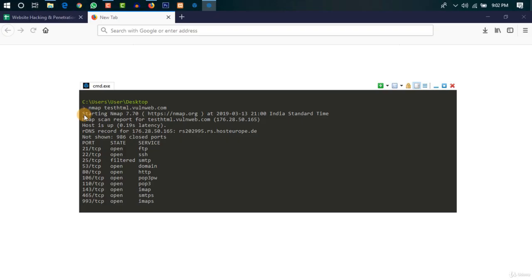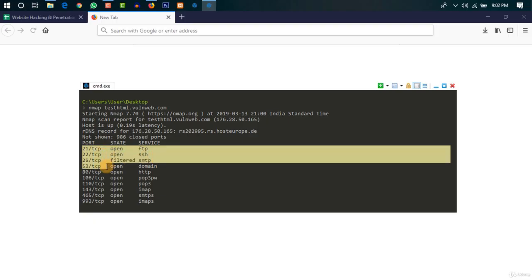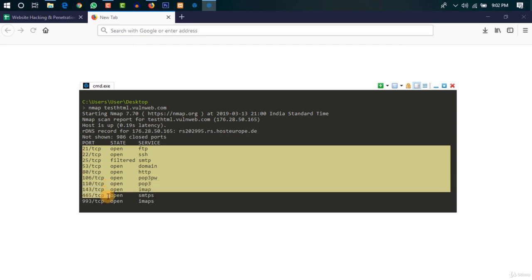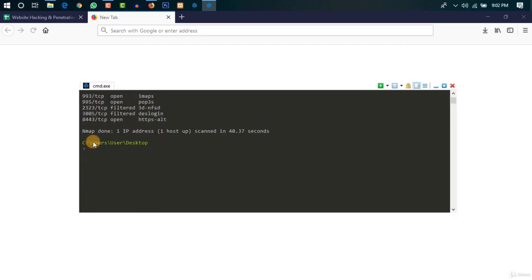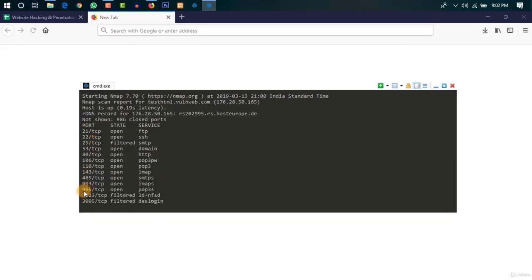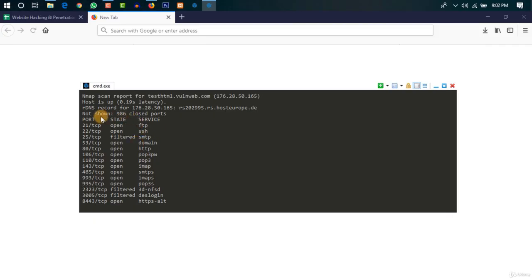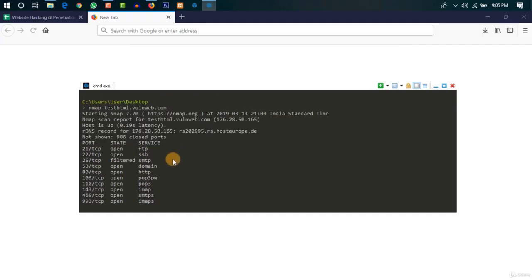That's why I performed it in advance. Now when you press enter, it starts the scan and shows you the output right over here. It says it found port 21, port 22, 25, 53, 80, 106, 118, 143, 465, and 993, and even more ports. You can see there are more ports here. This is also showing you what service is running. This is how you can use Nmap. There are many other tools like this, and many other flags in Nmap that can be utilized.